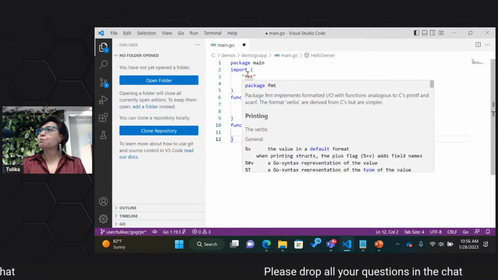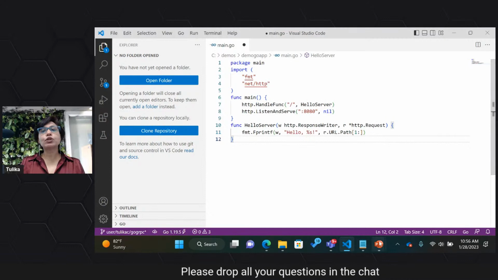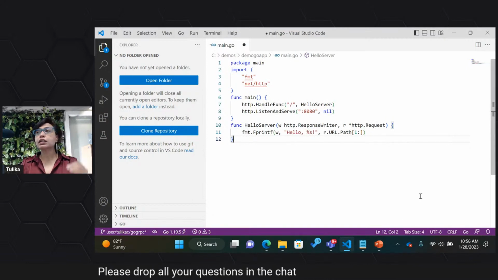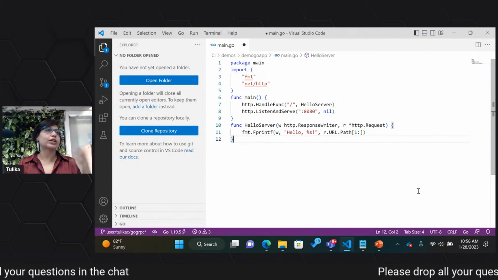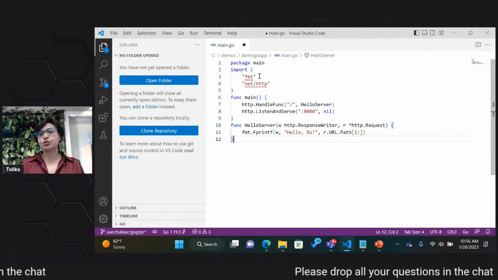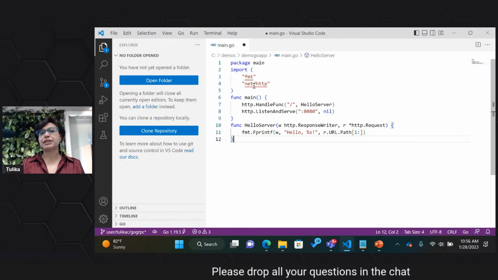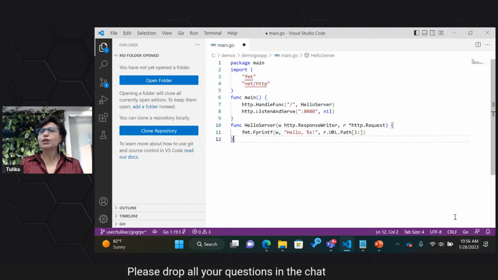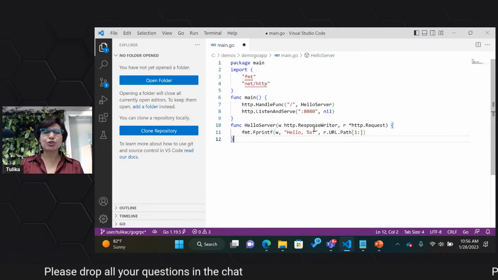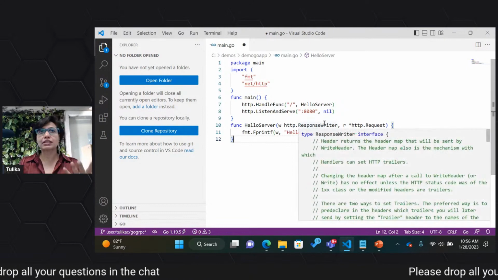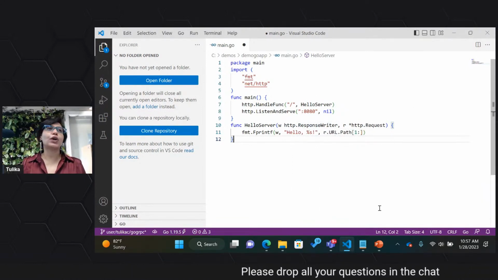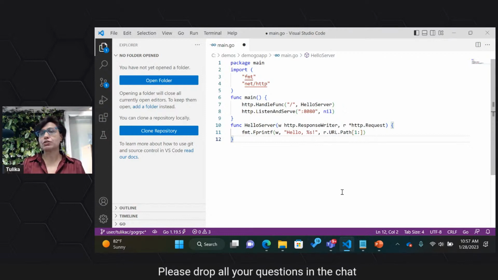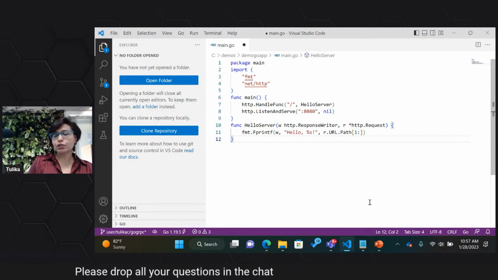We also have an import statement over here. The import statement is what other libraries you're going to use. This is like #include in .NET. So these are the libraries we are going to use: fmt and net/http. fmt is where you have your print line statements. net/http is in case you want to do any kind of TCP or connection-based code. We're doing a little bit of connection-based code.